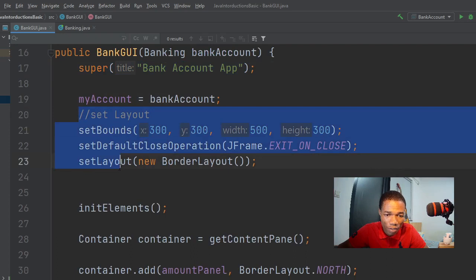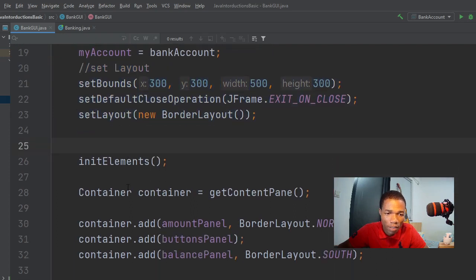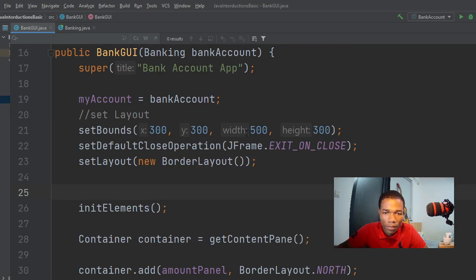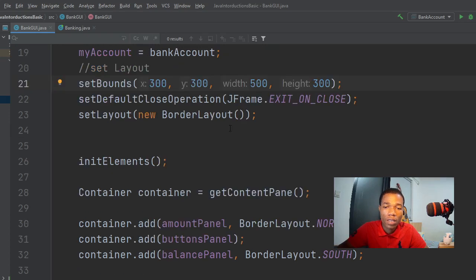This is the layout. So here I set it to 500 and 300. The width is 500. Initially I used 400 and 150, but I've changed it because I wanted it to be very large. You can also change it to something that you prefer. Okay, and this is for close, exit on close.